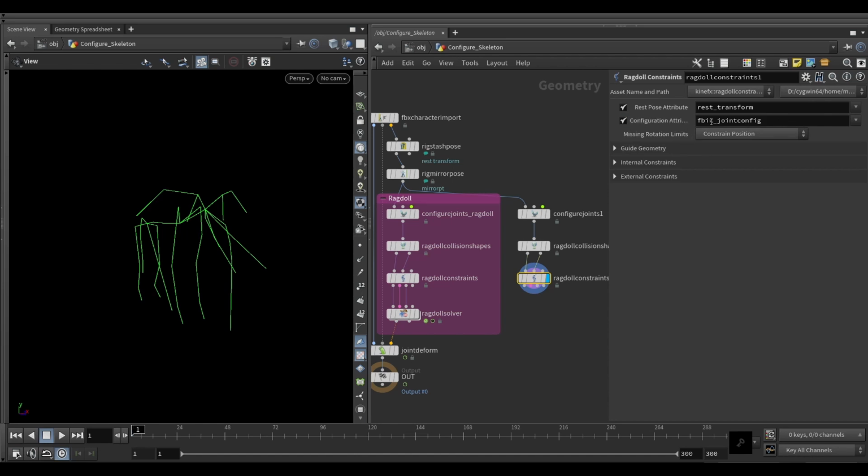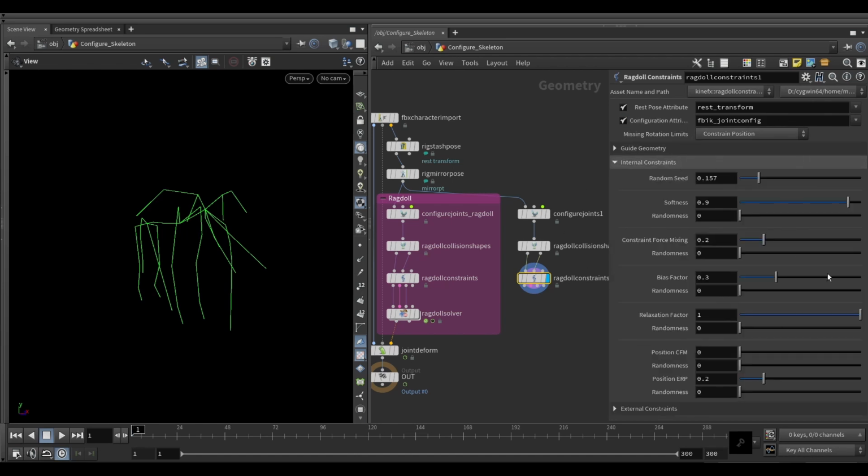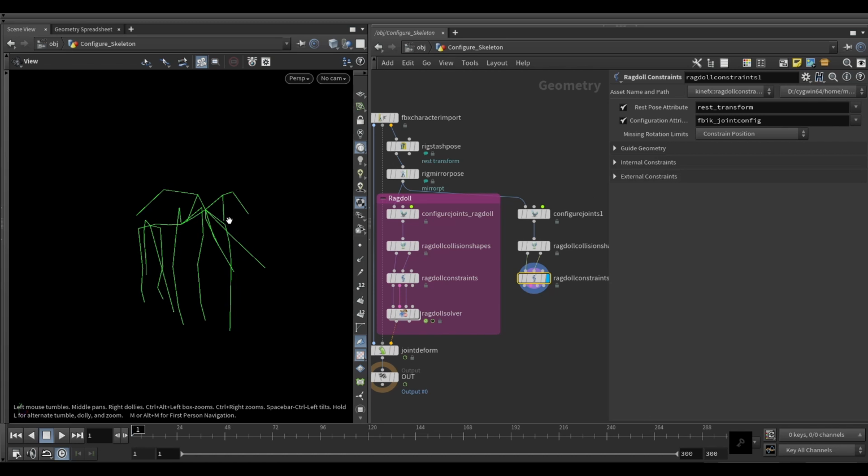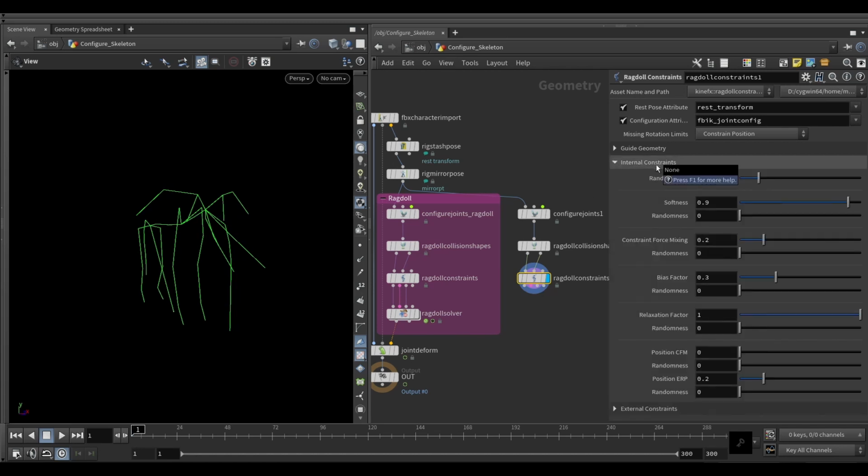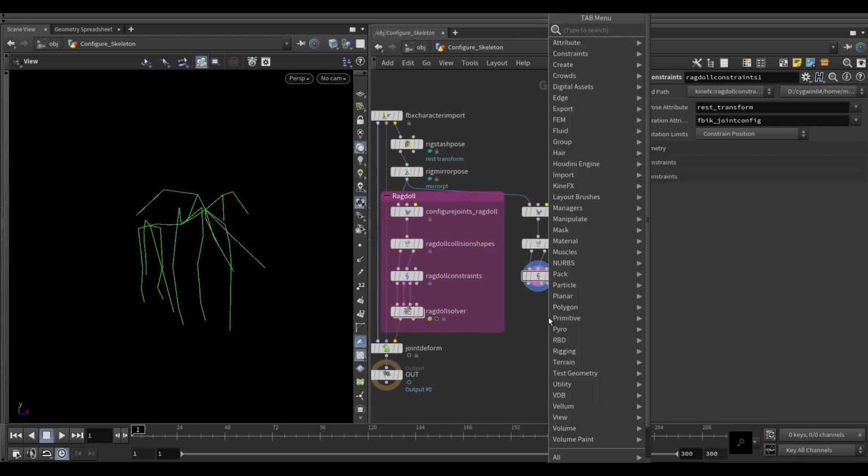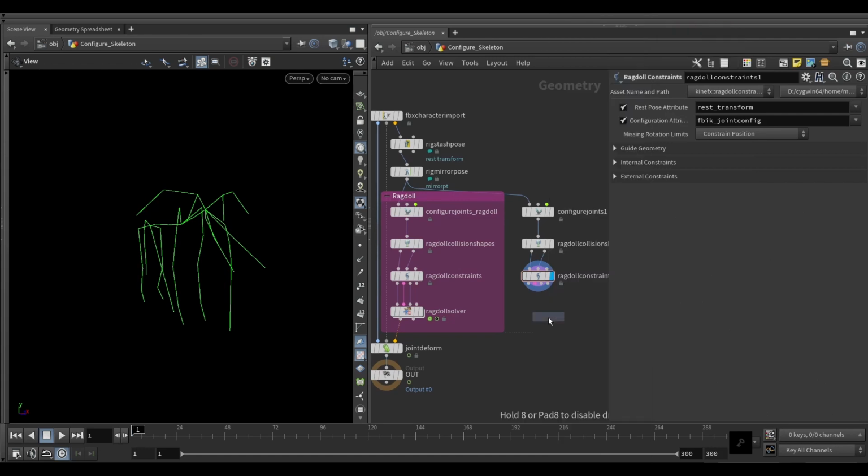So once that's enabled, we don't have to mess with any of those options, especially for this simple setup. You can, as you test the actual Ragdoll, come back here and tweak some of these params just to get a slightly different result if you're interested in this. But for this example, it wasn't necessary.